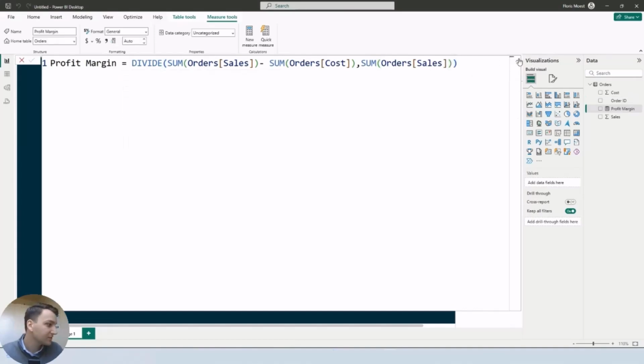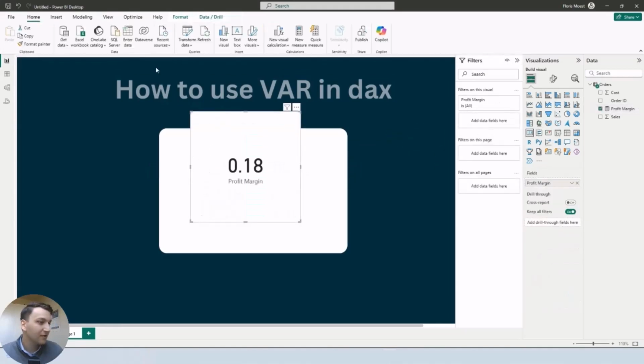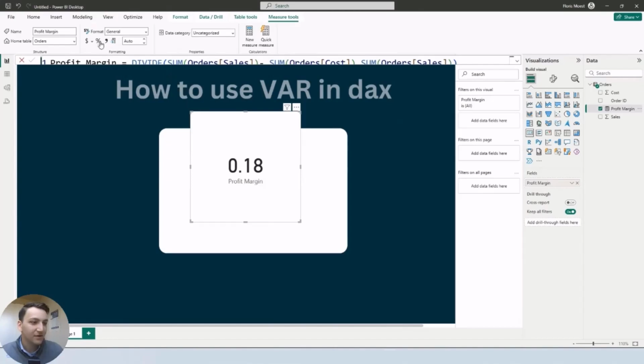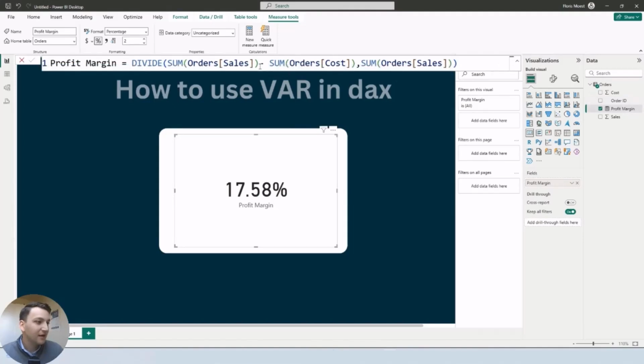Of course, it works. We put it in here, we make it into a card, and we'll make it into a percentage. Now, this works perfectly fine, but as you can see in our calculation, we have done this same sum function 2 times. Of course, you can think it's not an issue, but for the performance it is, because it does the same calculation 2 times, which is redundant.